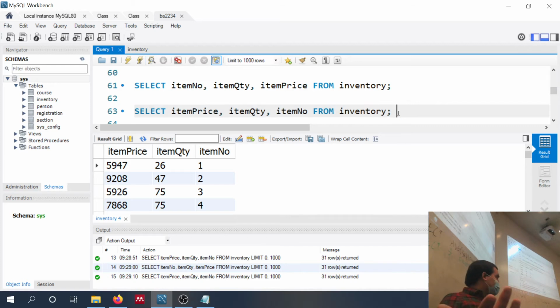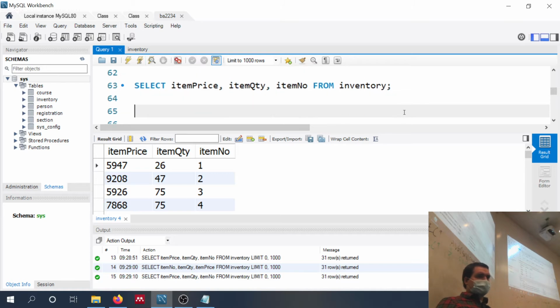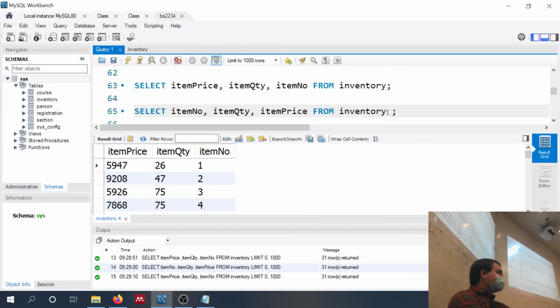Okay, now let's say that we don't like the order of this. Maybe we want to have item number, but instead of going from smallest to largest, we want it to go from largest to smallest. Okay, how do I do that? It's either going to be select, from, group by, having, or order by. Which of those are we going to use?